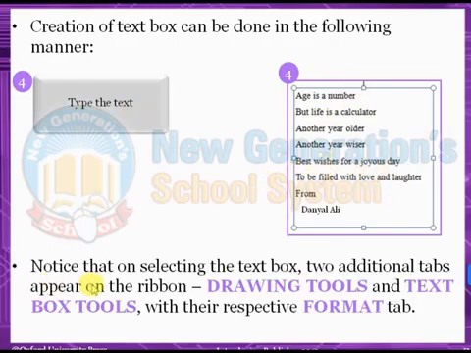Then notice that on selecting the text box, two additional tabs appear on the ribbon: Drawing Tools and Text Box Tools with their respective Format tab. Okay, when we select the text box, two additional tabs appear on the top. And what are these two? Yes, the Drawing Tools and the Text Box Tools with their respective Format tab.